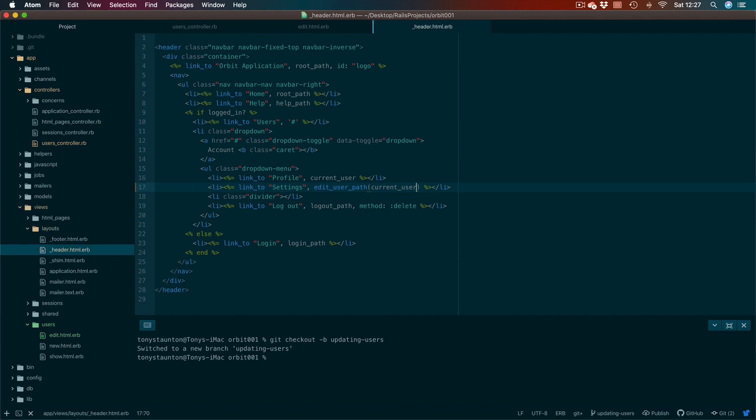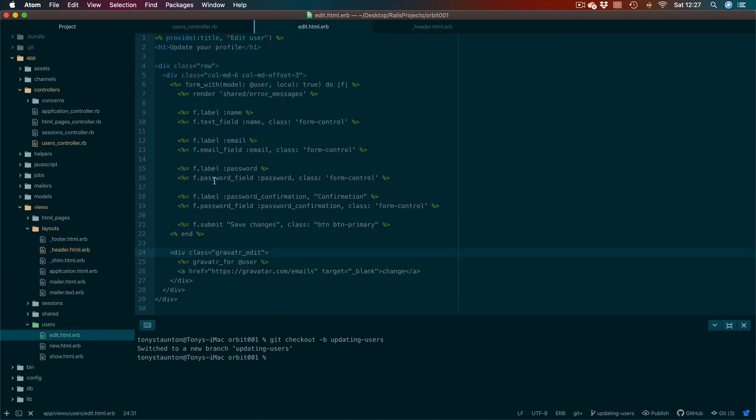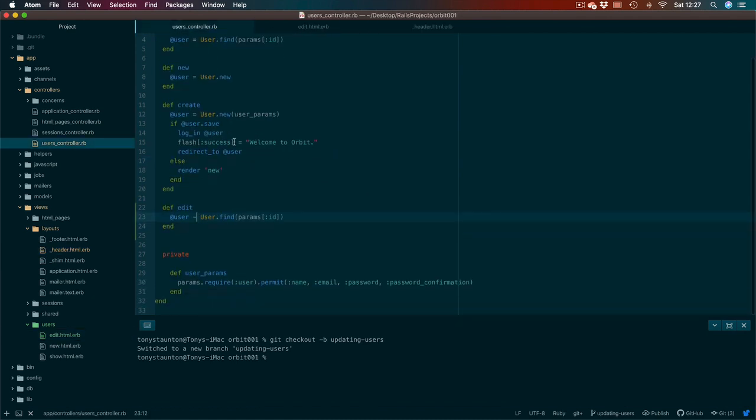Okay, let's save that. Now all that should be working, and if you want, fire up your server to test it out. Let me just check over everything we have here. We've added in the settings link, we've created a new edit form, and we have our users controller with a new edit action. And as I look at this here, I see @user hyphen, that should not be hyphen, that should be an equals. There we go. Perfect. Save that.